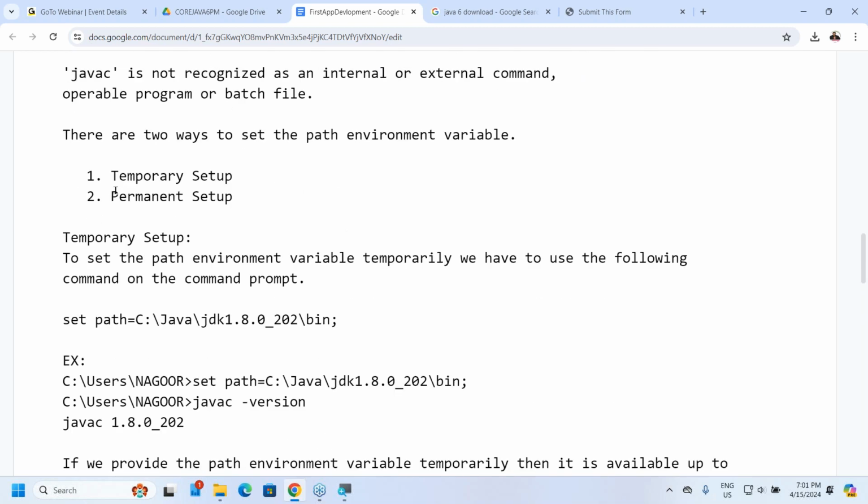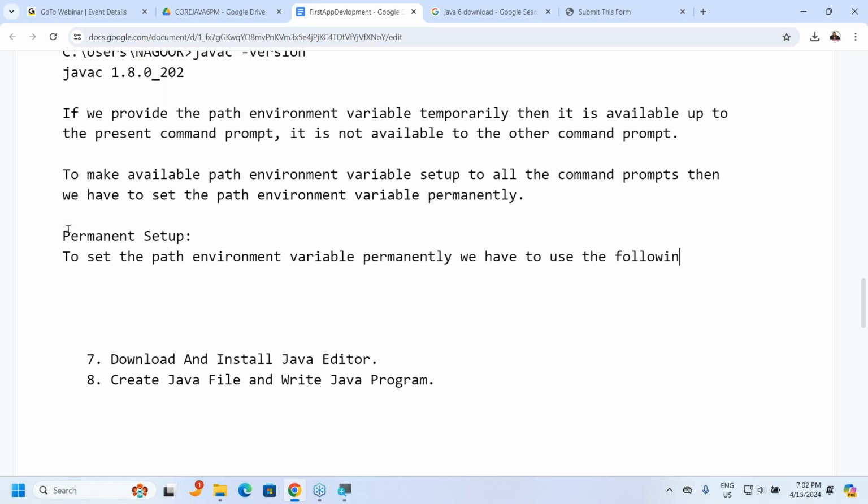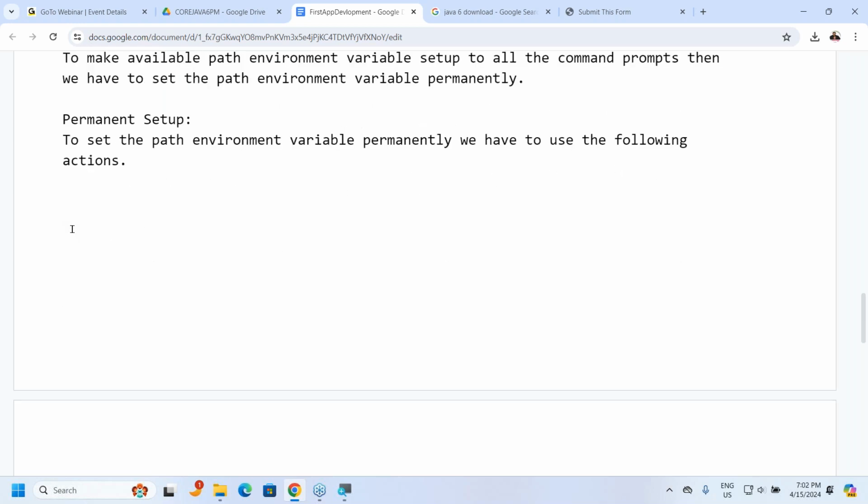Now here I want to go with the permanent setup. Observe carefully. Permanent setup. How are we going to set the path environment variable permanently? To set the path environment variable permanently, we have to use the following actions. What exactly do we have to do here? Step-wise, I'm going to provide all the steps.